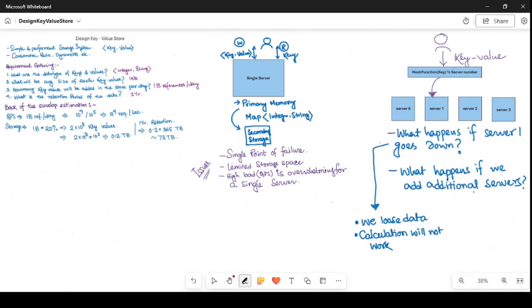For the second problem, if we keep the calculation the same, that means the number of servers the same, which is 4 in this case, the additional servers we add to the system will not be referenced. Hence, the additional servers will be empty. So, we need to modify the number of servers in the calculation. But in a real-time system, at any point of time, the total number of servers may change. Hence, we need a better design.